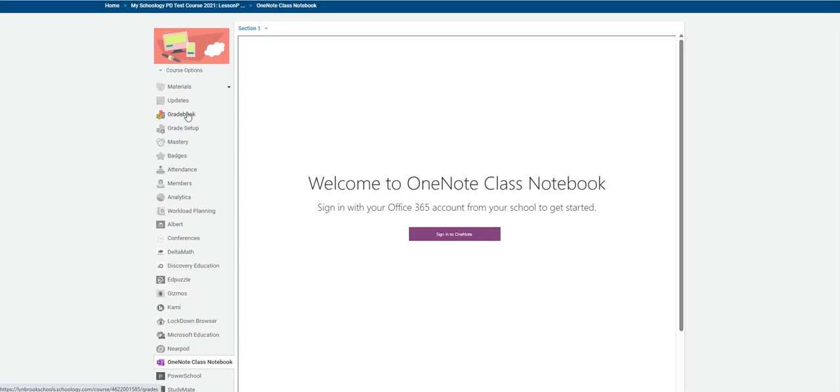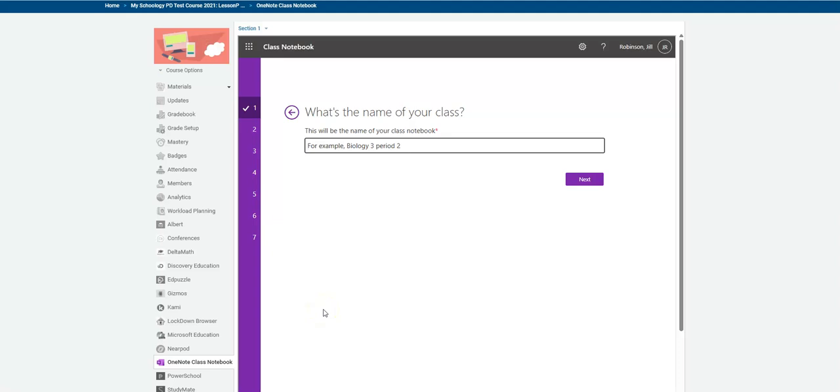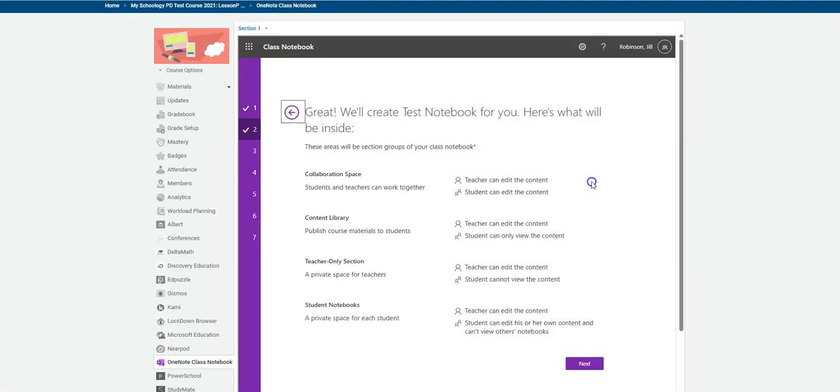So right now I'm logged into Schoology and I have clicked on the OneNote Class Notebook option over here. And then I'm going to click Sign In so that I can sign into my account. A lot of this will be familiar to you in terms of naming the class. You're just going to name this notebook. I'm just going to call this my test notebook for now. Then you're going to click Next.